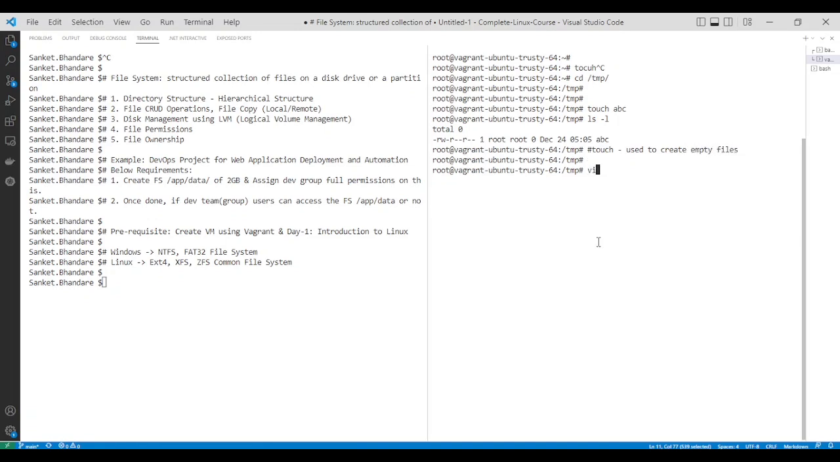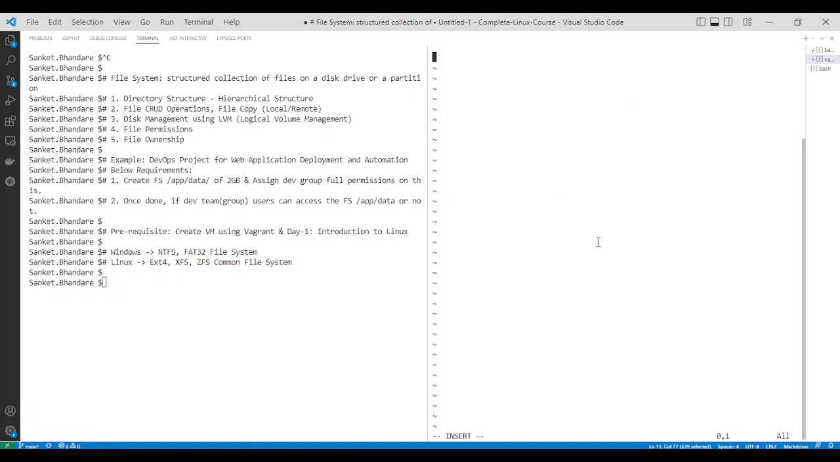Next thing is, if you want to edit that file, vi is the editor that you can use. Linux does provide various editors like vim, nano, etc. There are various editors available, but most professionals go with the vim or vi editor. So we'll open that file with vi followed by the name of the file, abc, and the file will get opened.